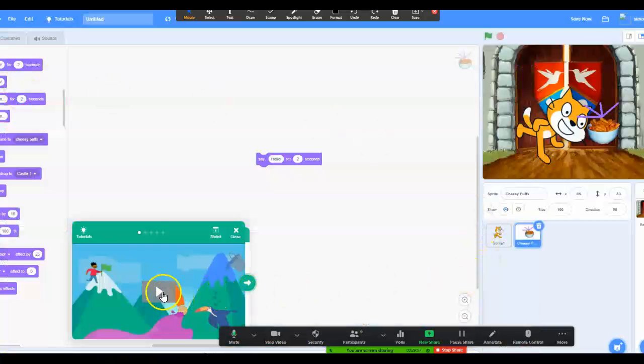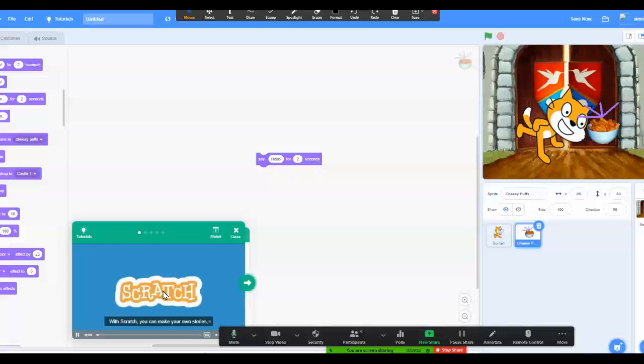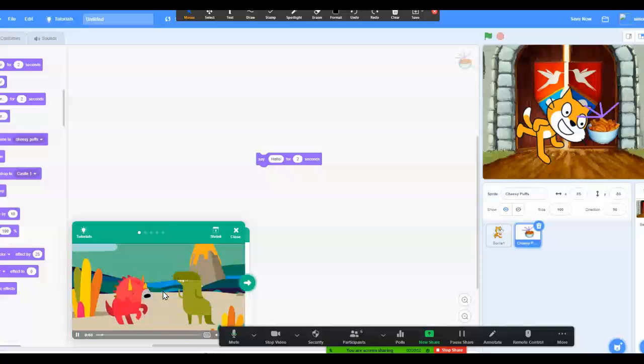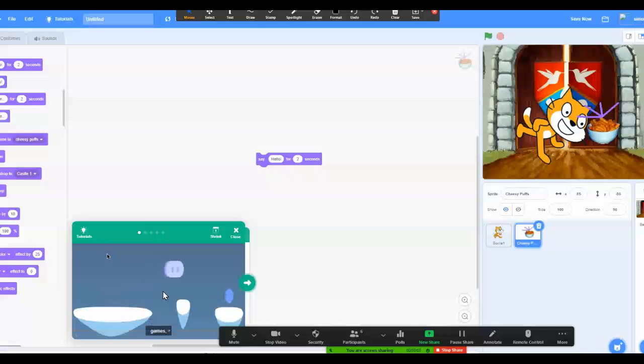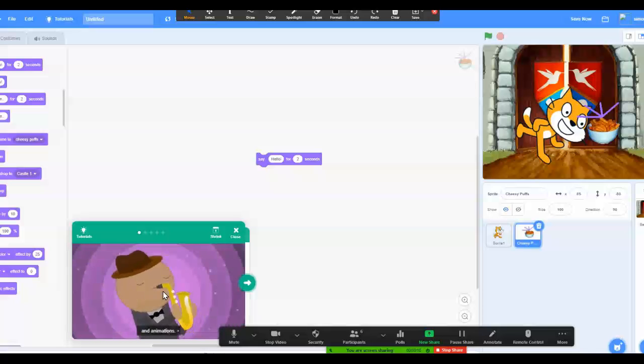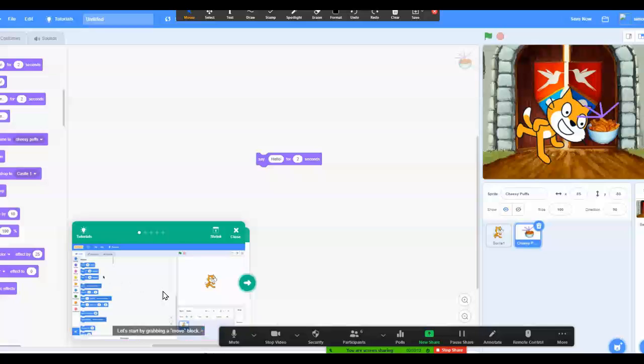In here, you'll get a little video, and it will walk you through in steps on how to get started. With Scratch, you can make your own stories, games, and animations. Let's start by grabbing a move block. We can click the block to run it. There are many other blocks to choose from. Check out the different categories. Let's go to the sound category and grab a play sound until done block. I'll snap this onto our move block.